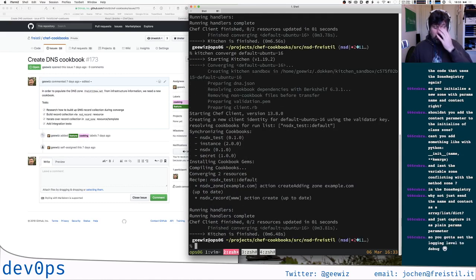Yeah, exactly. But if I set the log level to debug, my screen will be flooded, and that will completely confuse me as well as you. So there should be some line at some point. Yeah, here. It's adding zone example.com. It's just in this line here.